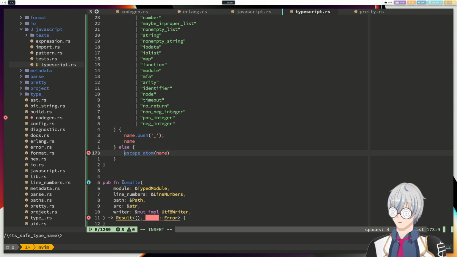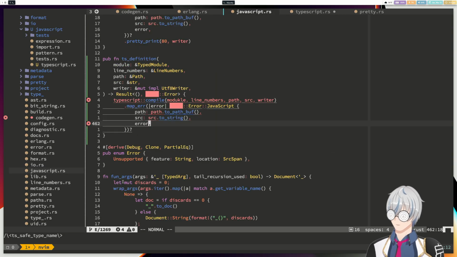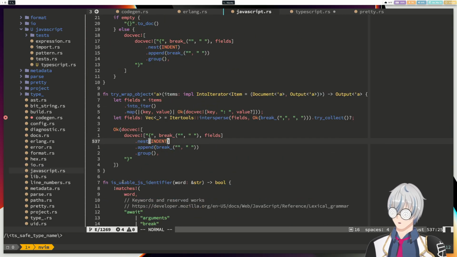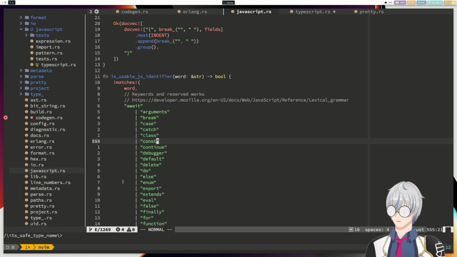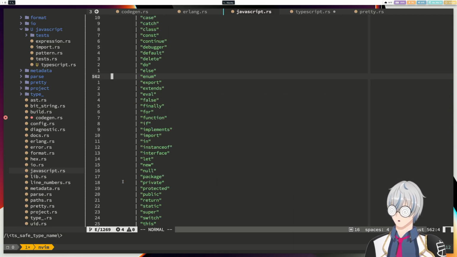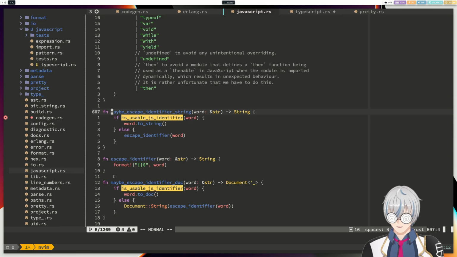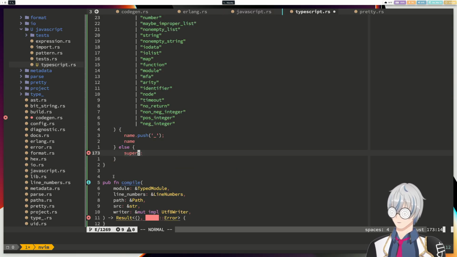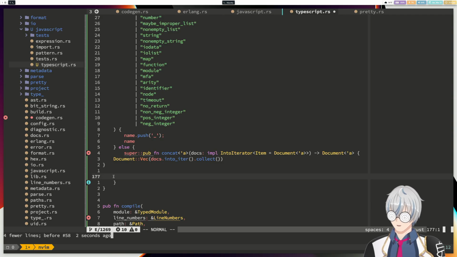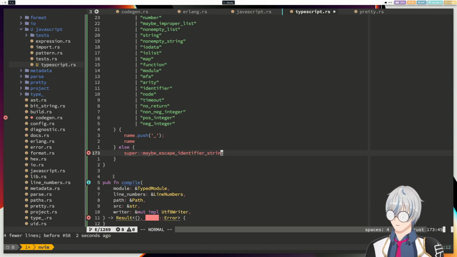Instead of escape atom here, we're going to call super dot. There's something inside the JavaScript module for this. Let's go take a look. I believe I saw, yeah, is usable JS identifier, which I think is used in maybe escape identifier string. So what we're going to do is actually just call this from the other module. So if we jump into TypeScript, oop, that is the wrong thing. My paste buffer. There we go.